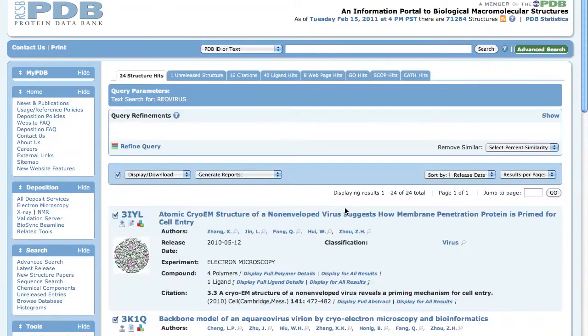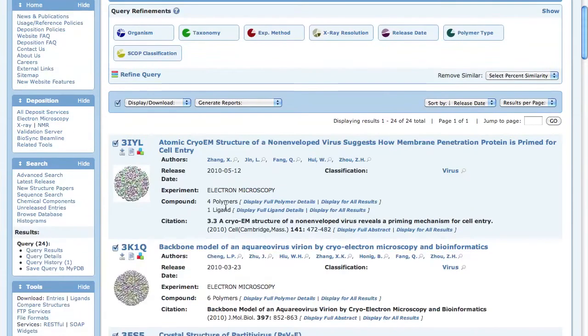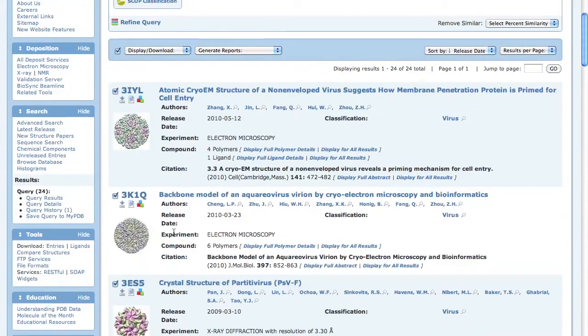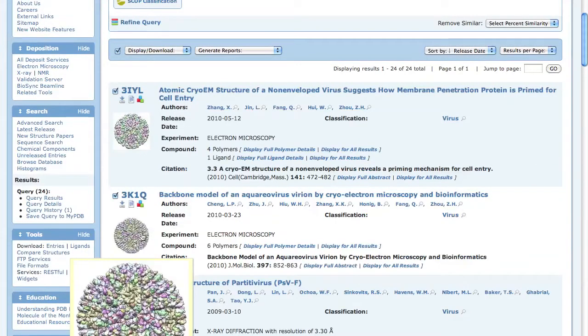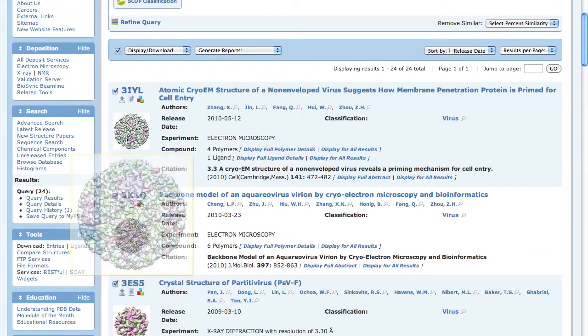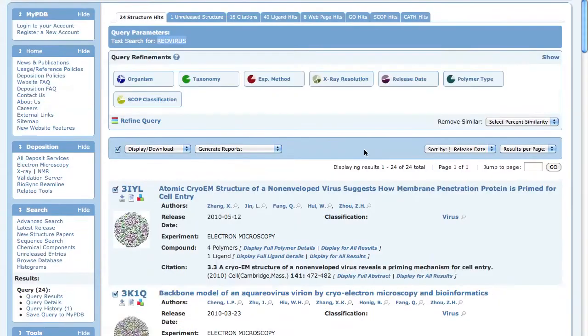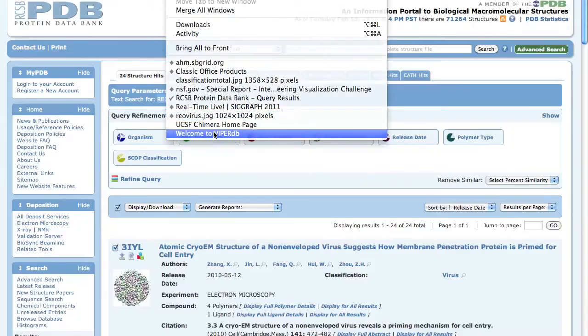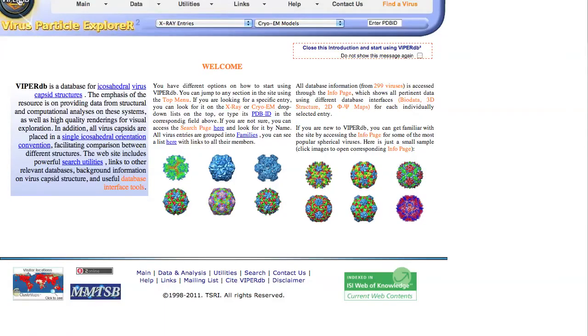But the way you would use this is to simply enter your search term, in this case reovirus. So we're entering the name of a virus, but it could have been a protein. And the database will show you all of the different entries, in this case 24 structure hits that include the word reovirus. And you can see right away that these are, well, as you expected from the picture before, this is going to give you what's called a viral capsid, so the structure of a virus.